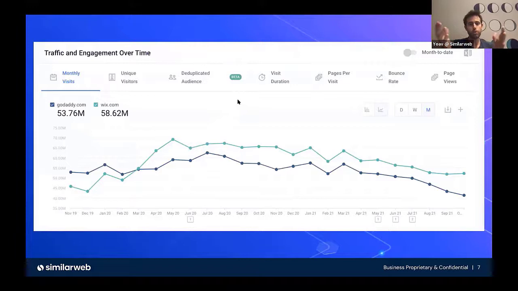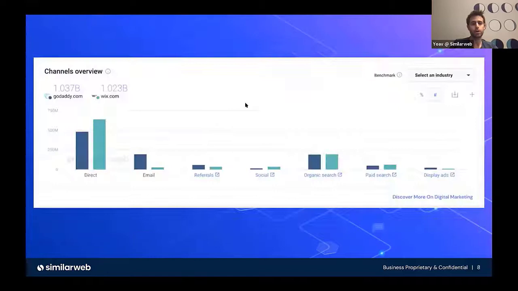Okay, what really happened that we can see this change in the data? What are the tactics of Wix, of GoDaddy? And this is what we call the marketing channels. So as you can see here, we are splitting our traffic into 7 different traffic sources. The direct, which means I know how to enter Wix.com or I have it in the favorites. Links from email providers. Referrals is basically any other organic link from other websites. It can be affiliate, it can be Wikipedia and any other website, which is not Wix.com or GoDaddy.